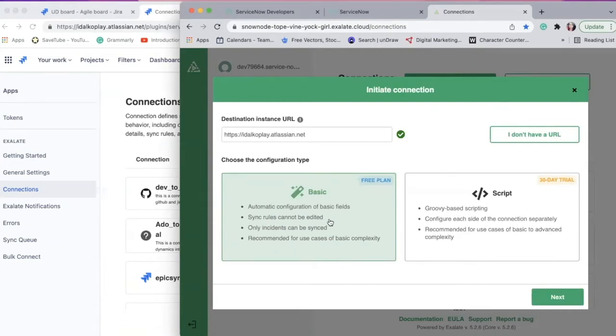Issues are what can be synced from the Jira side, and on the ServiceNow side, you are able to sync only incidents using the basic mode. The basic mode comes with the Exalate free plan, and that will allow you up to 1,000 synchronizations per month for free. Then comes the script mode, which is more of a Groovy-based scripting mode.